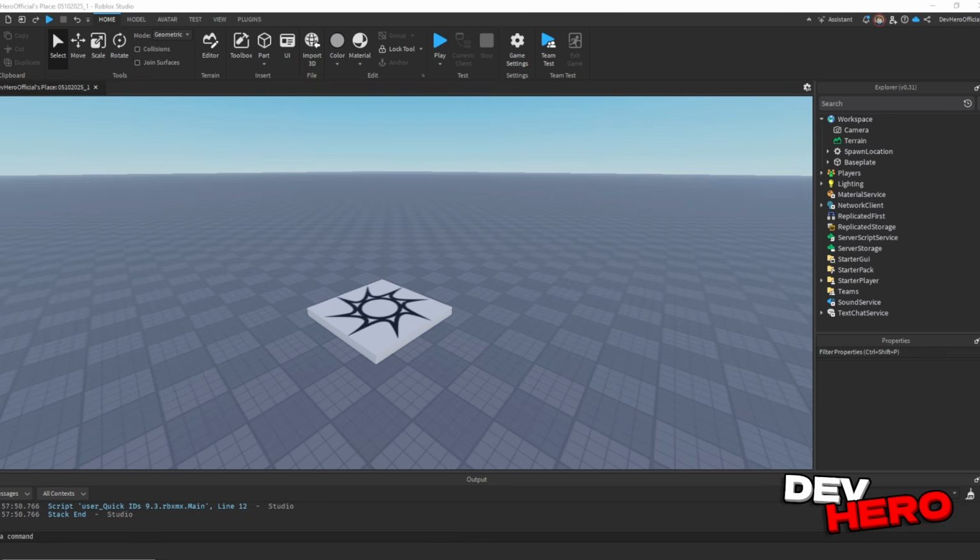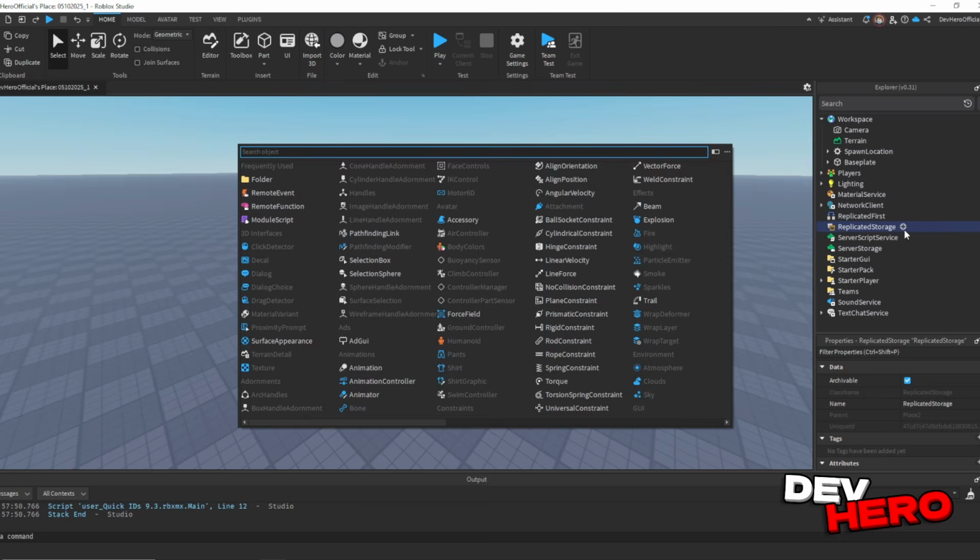Object-oriented programming is a way for you to create your own objects inside of scripts. And to show you how this works, we're going to be creating an object-oriented sword today. So let's go ahead and start by inserting a module script into replicated storage.